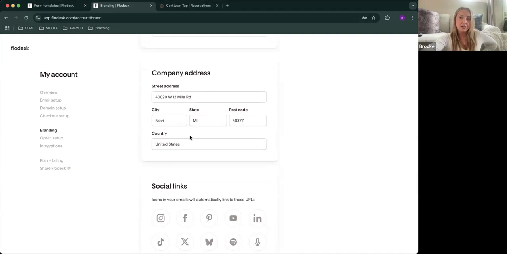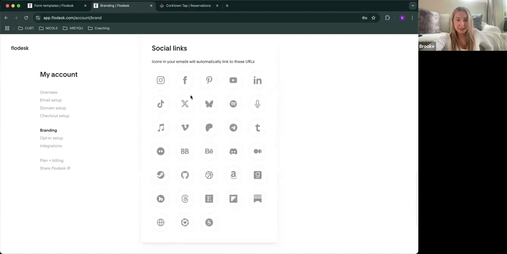You want to make sure you have your company address in here because they will not let you send an email without verifying the address. So you want to make sure you put your address in here. And then your social links.